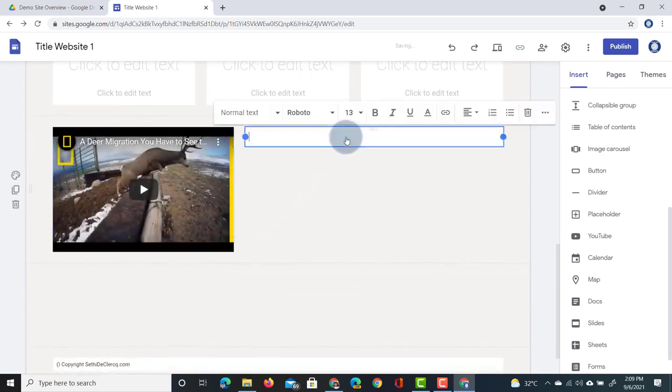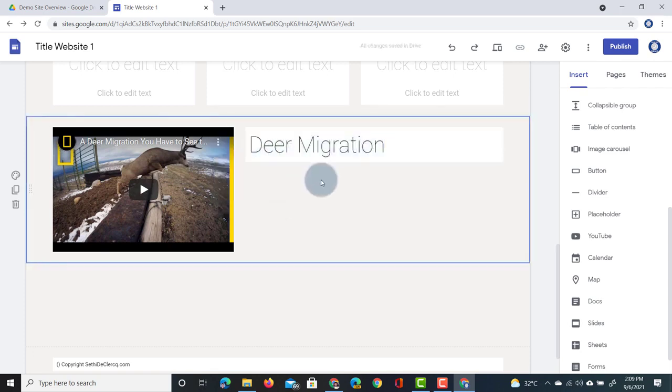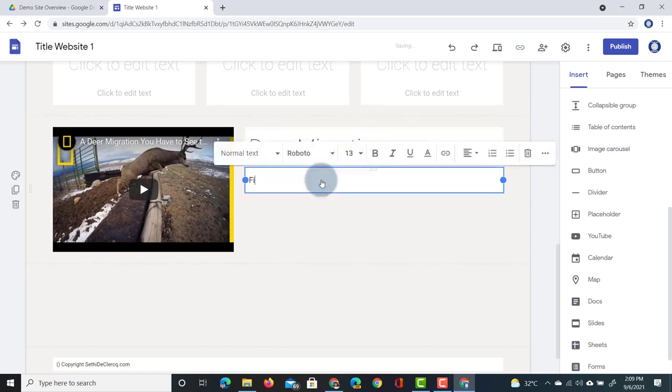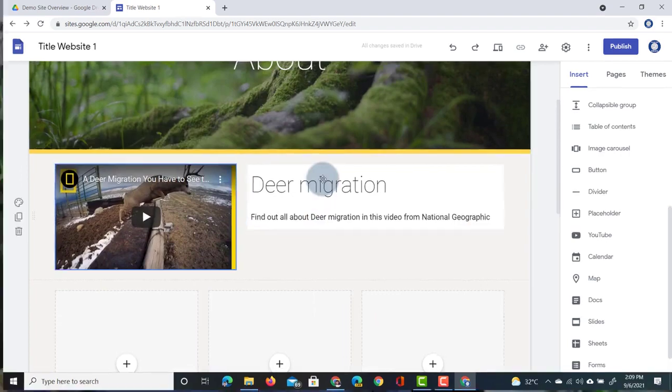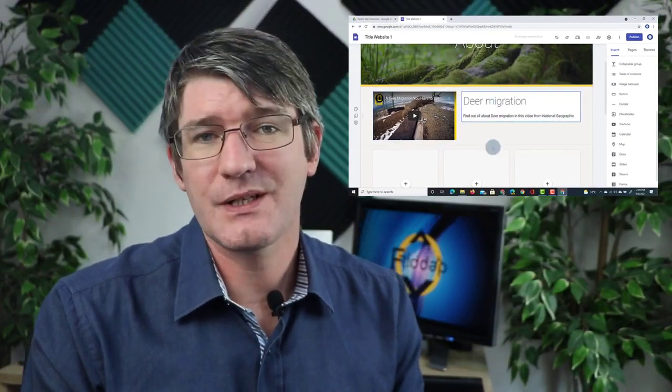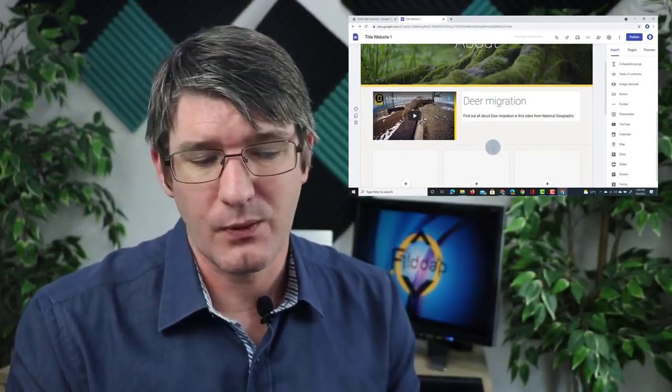Let's add in a title. I'm going to say Deer Migration. We are going to style this title. So let's select title and then add in some more text. Find out about Deer Migration. So you can see that using these predefined layouts saves you a lot of time on building websites.